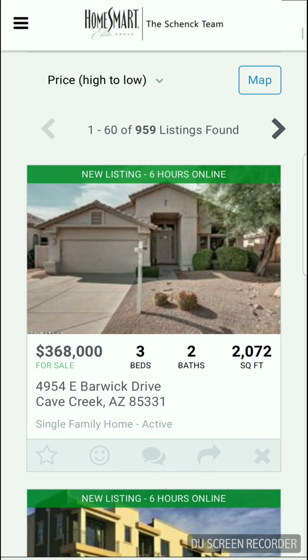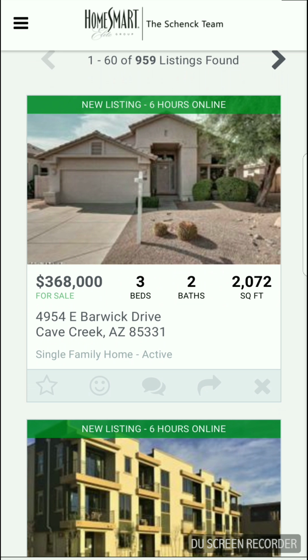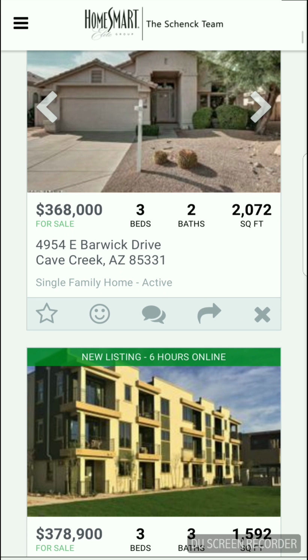This is also sorted based on when these properties were listed. So in a competitive market, this is a great way to find out right away when a property is available, and you can get out there and take a look at it. So you'll see that this particular property has been online for 6 hours now. It shows the price, $368,000, 3 bedrooms, 2 bath, 2,072 square feet.